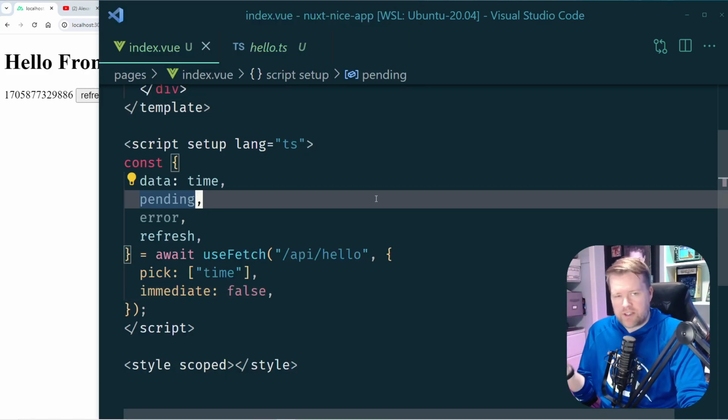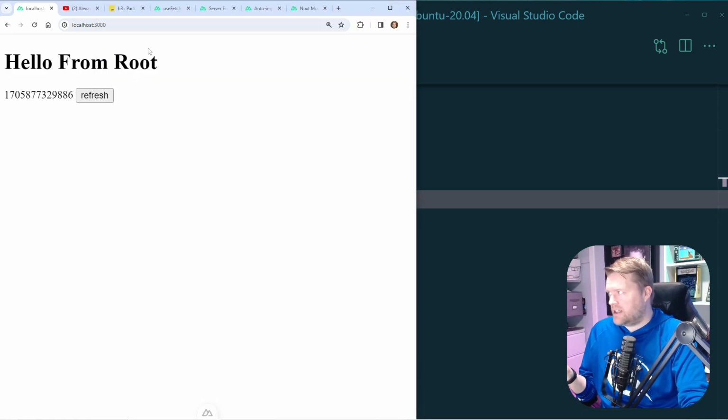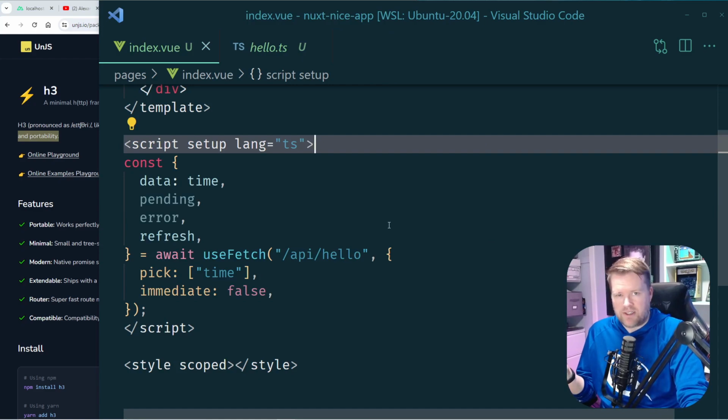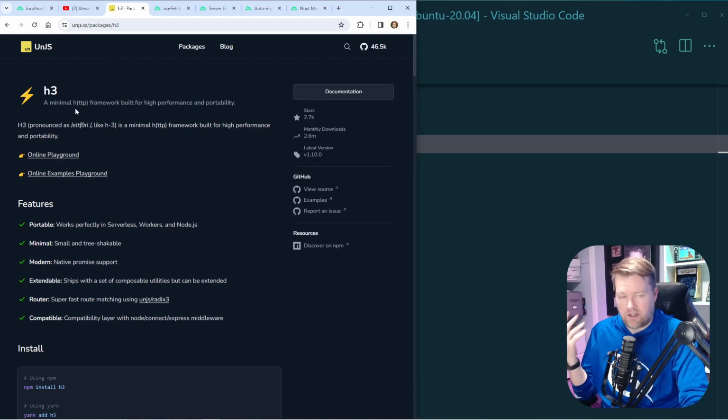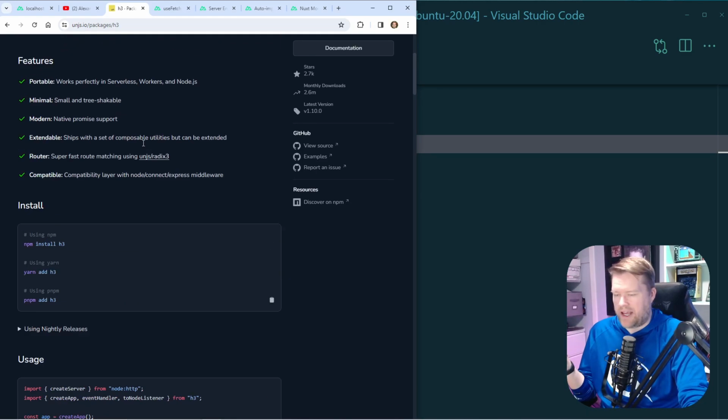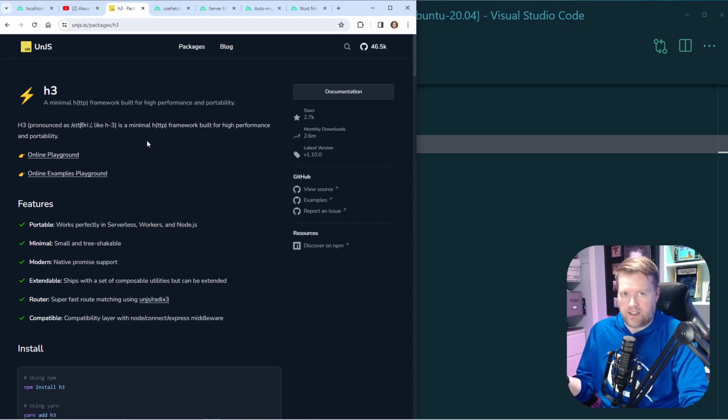Also, if you are using useFetch, I would highly recommend getting familiar with UnJS and H3. A lot of the utility functions in Nuxt that deal with HTTP use H3 under the hood. And so seeing how H3 works will be very handy for you, and how UnJS works as well.